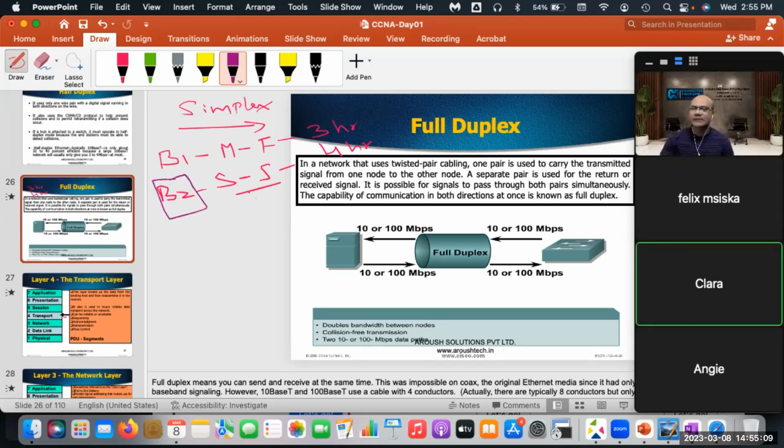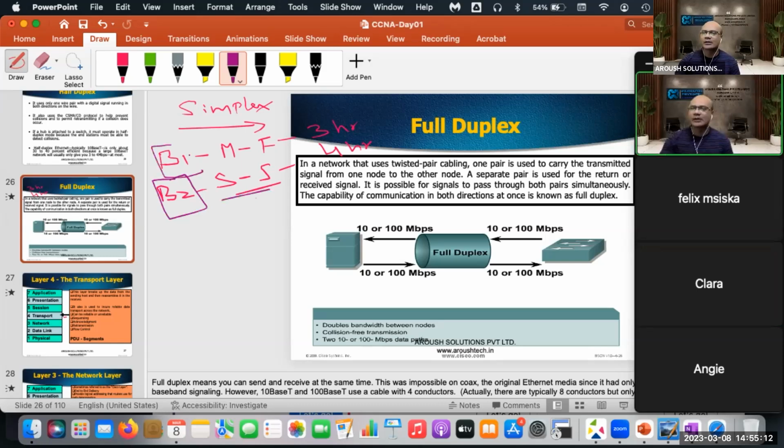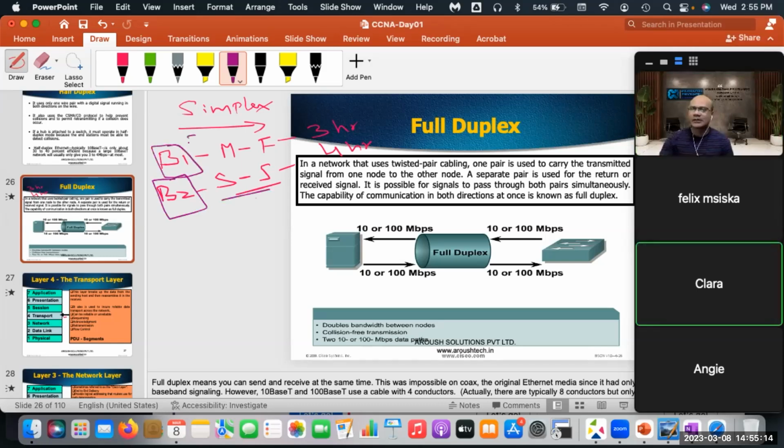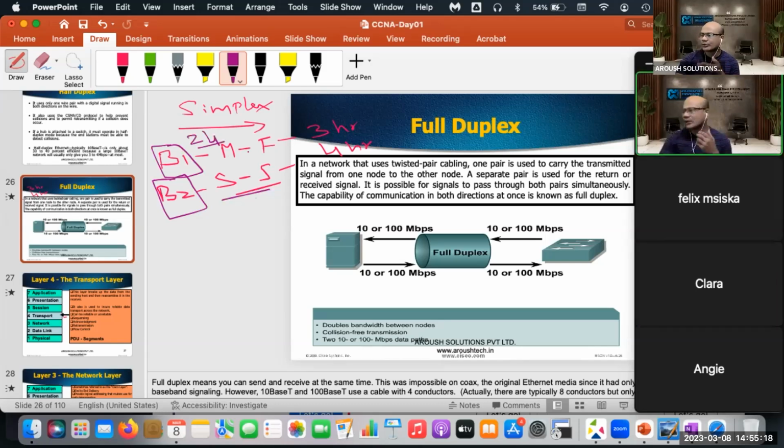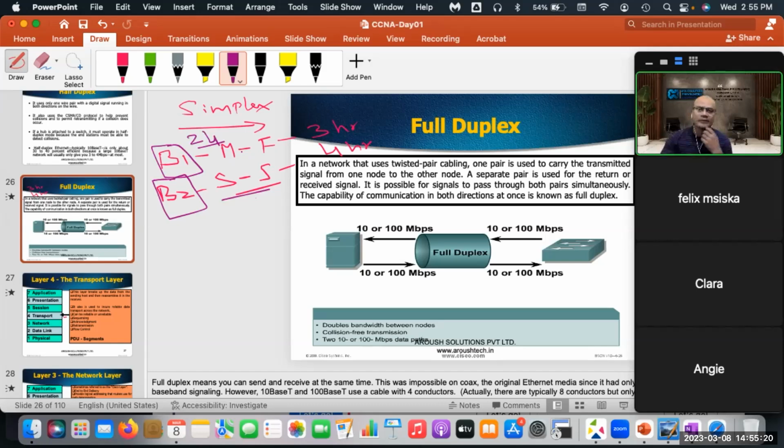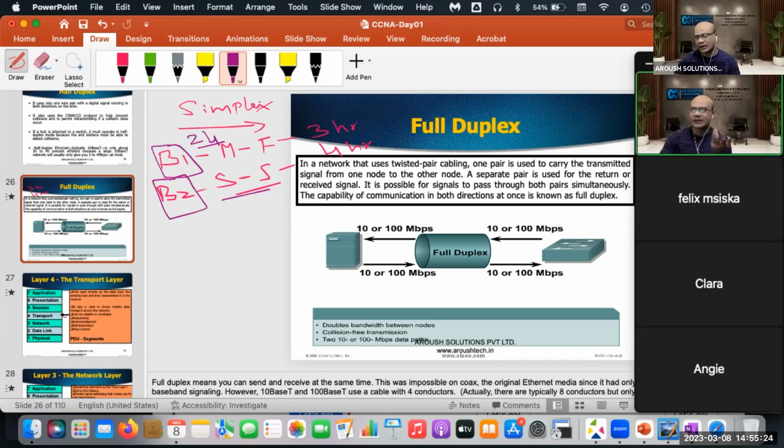In batch one, 24 people registered, and see how many joined: only 3 people. I don't know whether they are serious about their career.